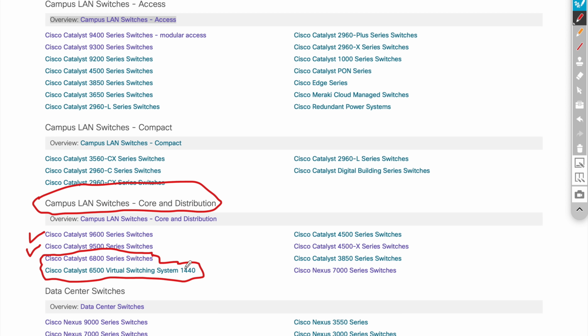6500s have been around forever, so forget about that. And some of these other switches are kind of going away as well. You primarily need to focus on the Cisco Catalyst 9K line, or the 9000 series. That's what you need to be focused on.